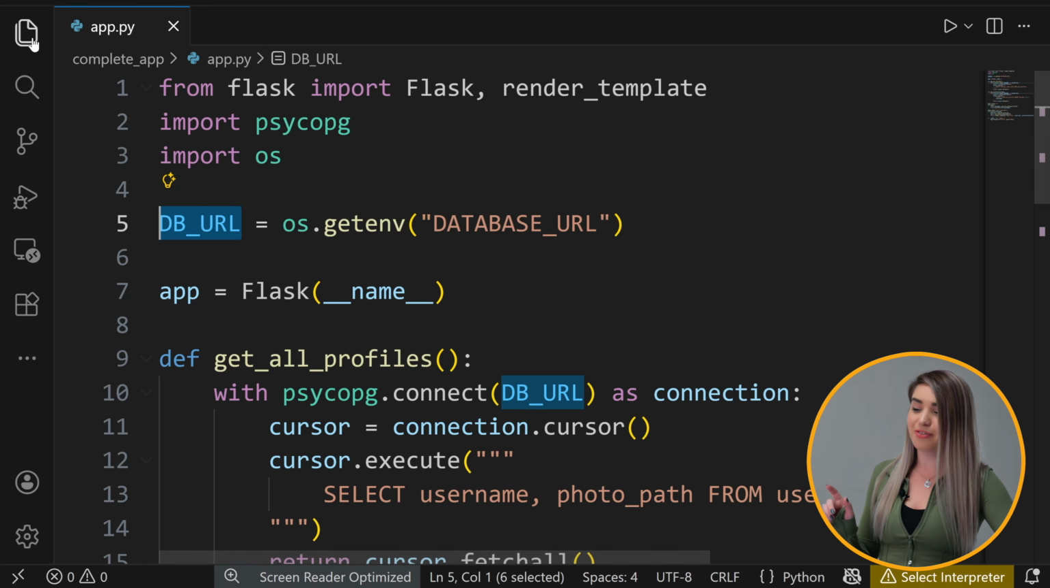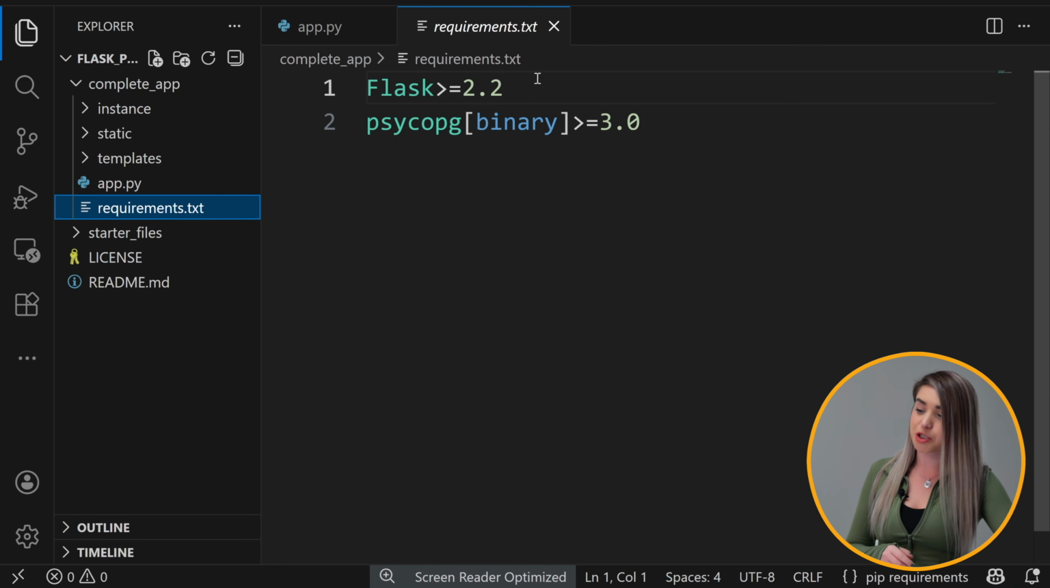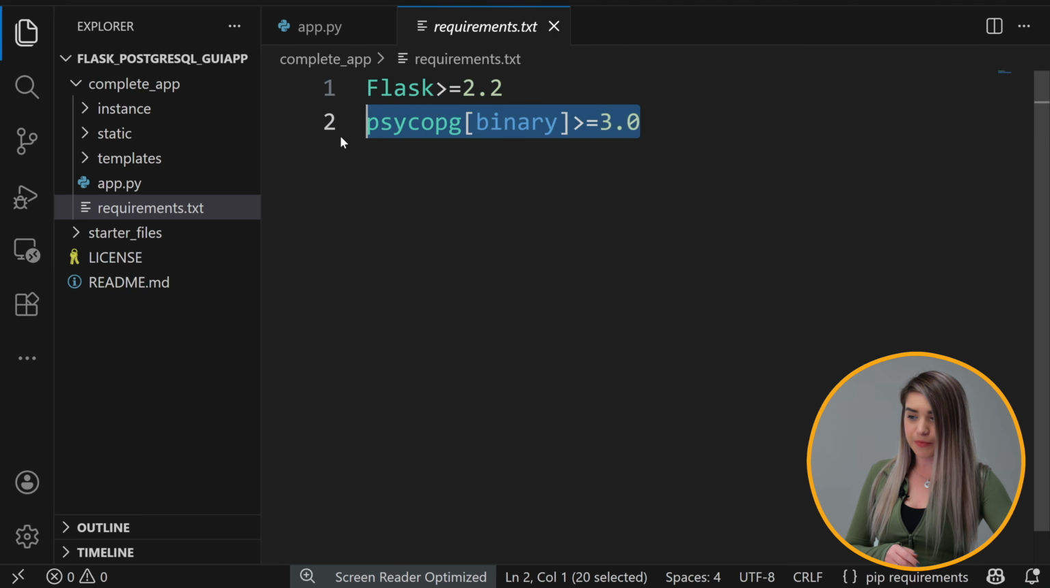Additionally, we'll create a new file called requirements.txt, where we will specify our version of Flask and Psycopg.